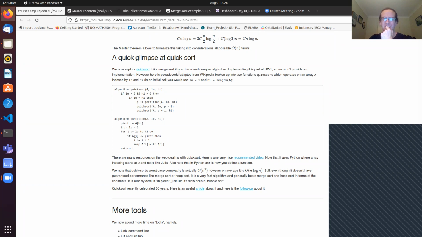So Quicksort is another variant of a divide and conquer algorithm. We're not going to do an implementation, but pseudocode from Wikipedia. So two functions where you partition it and you keep track of these high and low indices. We start on the outside.